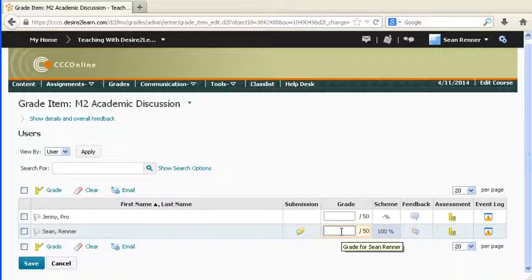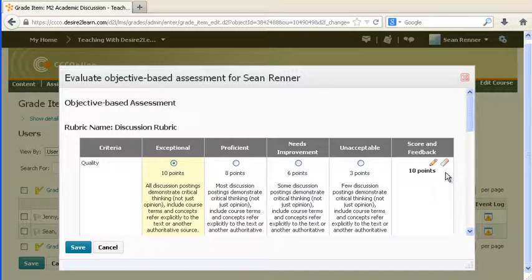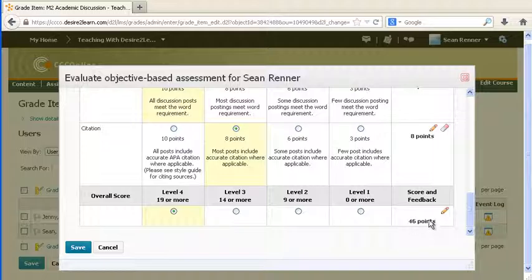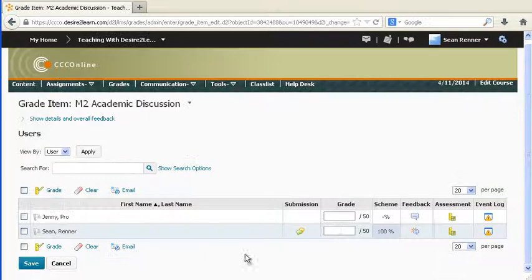Now this is kind of a quirk in D2L. We looked at how to grade using a rubric from the Rubrics tool in the Dropbox, and that automatically entered that grade into the Grades field. In discussions, however, it unfortunately doesn't automatically enter that grade. So that just means all we need to do is go back and view our rubric here, see the total number of points in the bottom right corner, and make sure that we put that same grade in here.